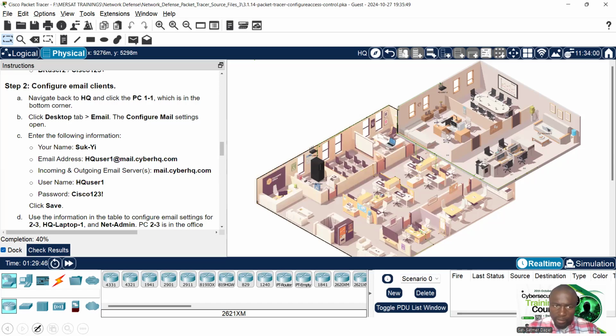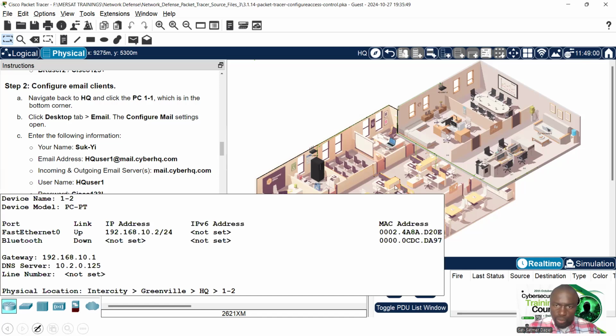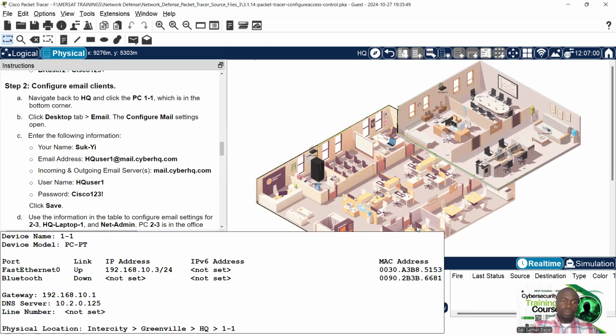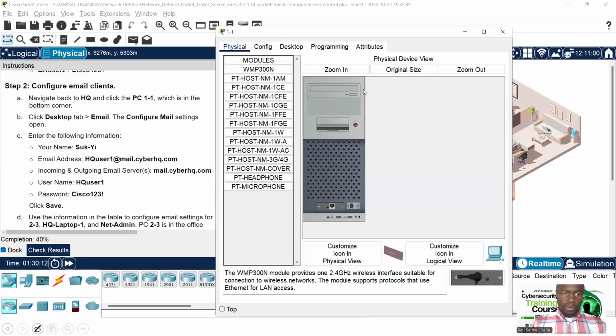So let's check them one after the other. This is 1-4, so it's somewhere around here. Let me start from here. This is 1-2. See, is this PC? One dash one. So we have seen it. This is 1-1. Good. So navigate to 1.1.